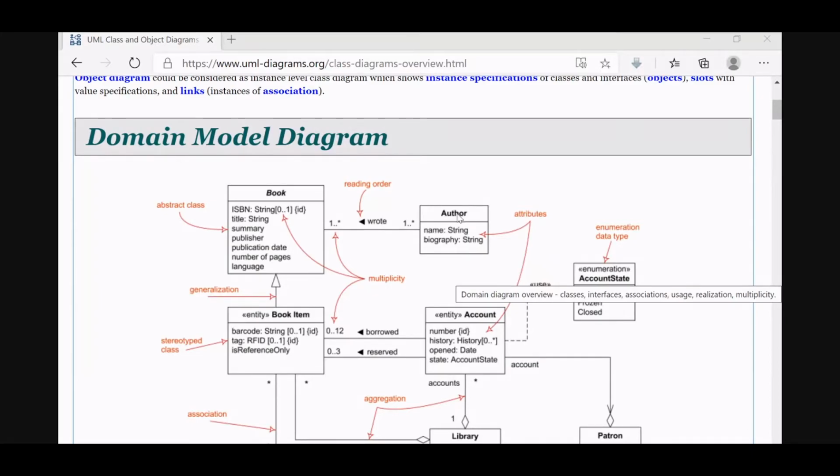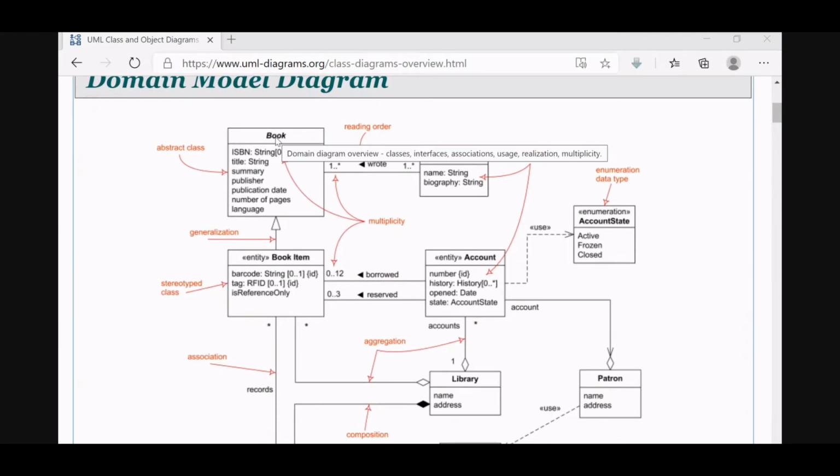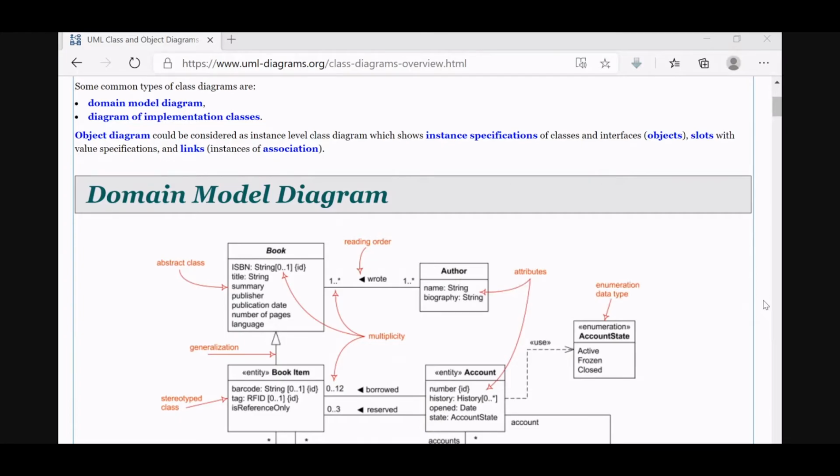The first compartment is the name of this entity. So this is a class name, author, and this book item is an entity. You can call it the book, or class. You notice this book is in italic font. It means this is an abstract class. Whenever you see italic, that means it's abstract. This one is not italic, and this is not. That means this is a concrete class.